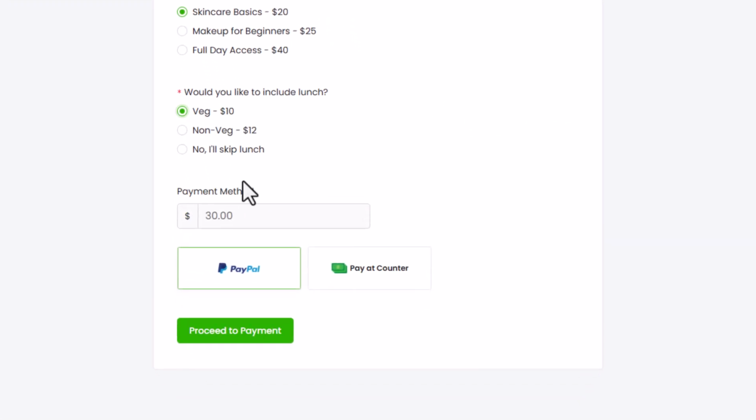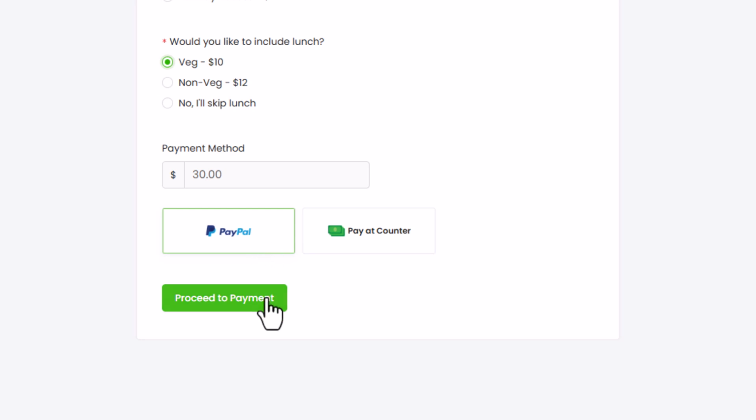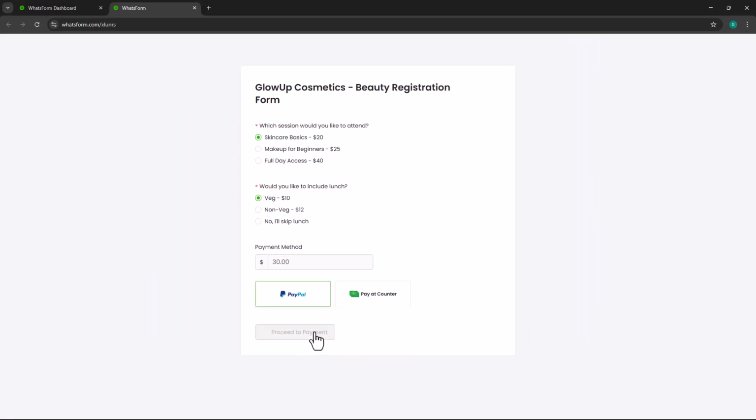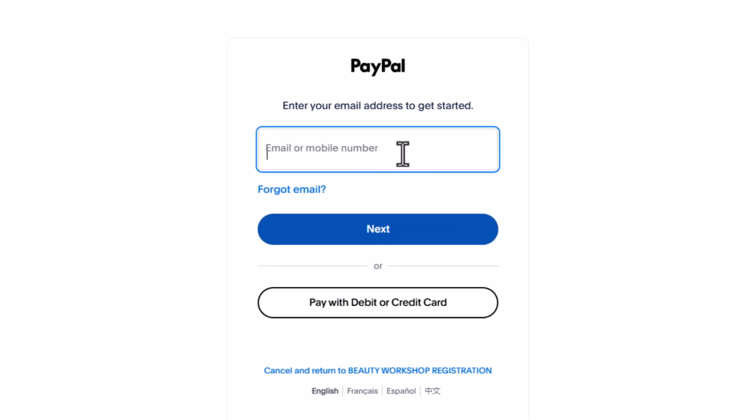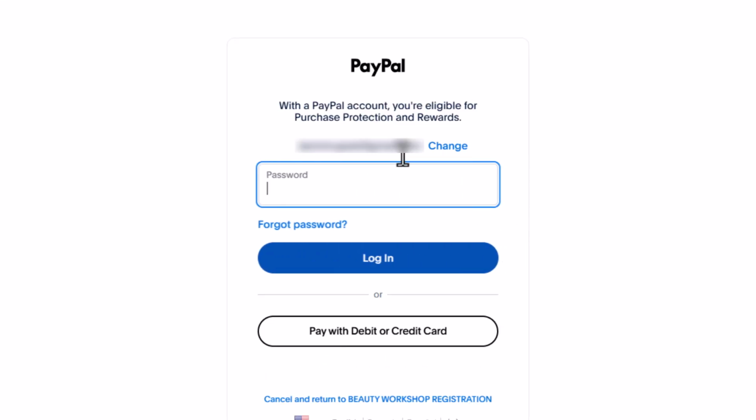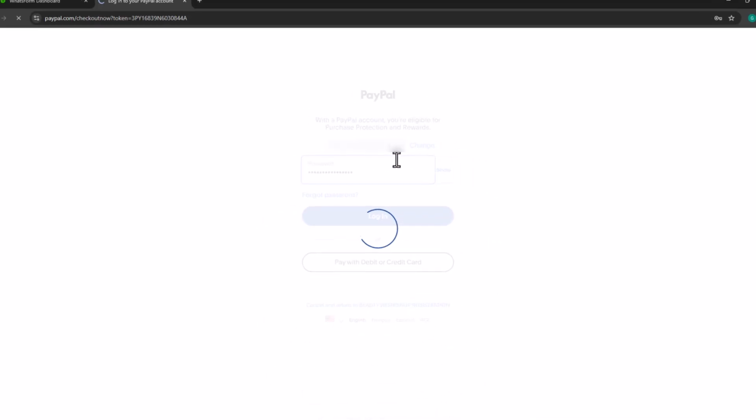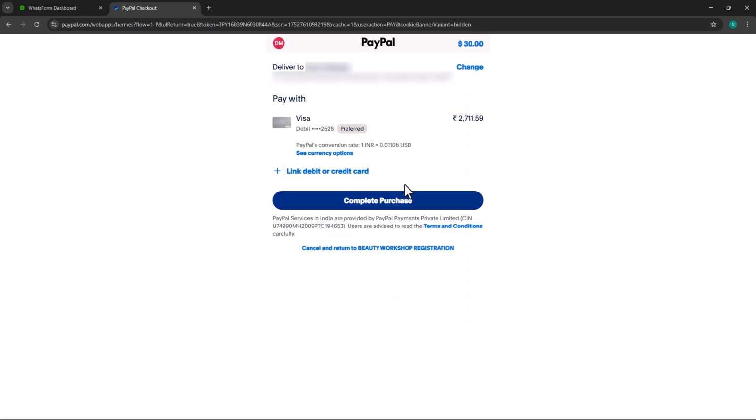If the user selects PayPal as the payment method and proceeds in this example, they'll be taken to the PayPal payment page to log in and complete the payment. Once the payment is successful, they'll be redirected to WhatsApp with all the form details they submitted.